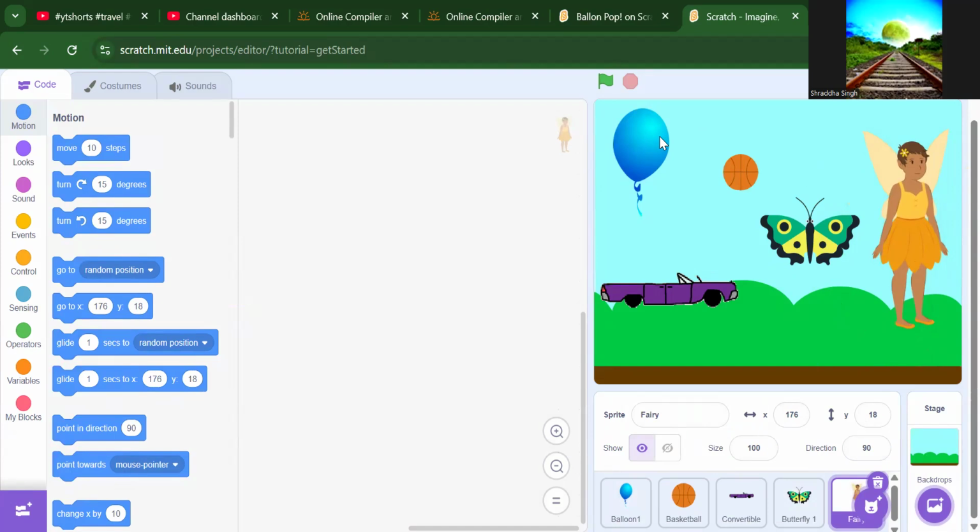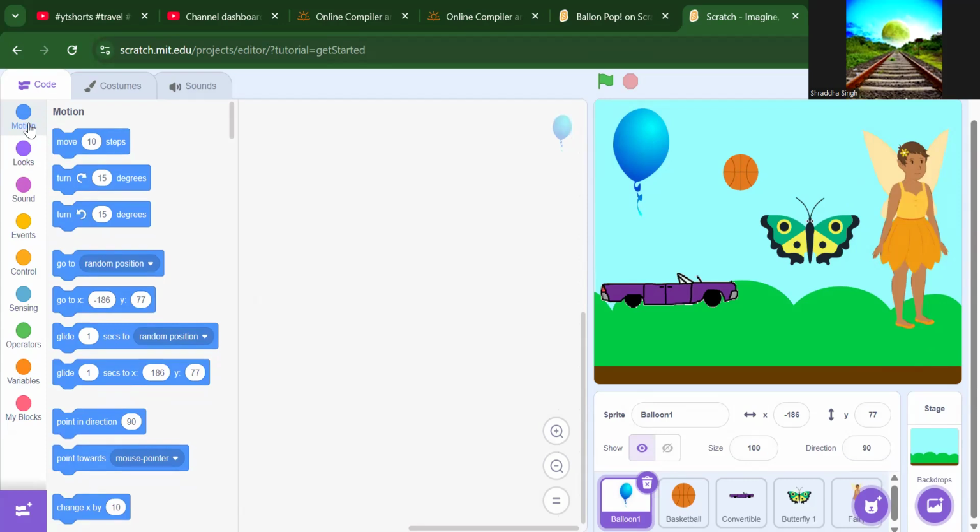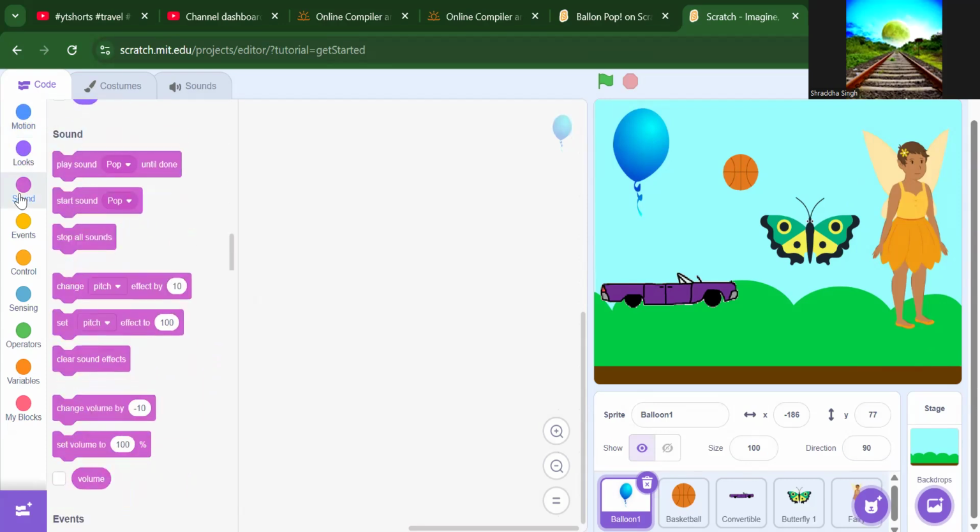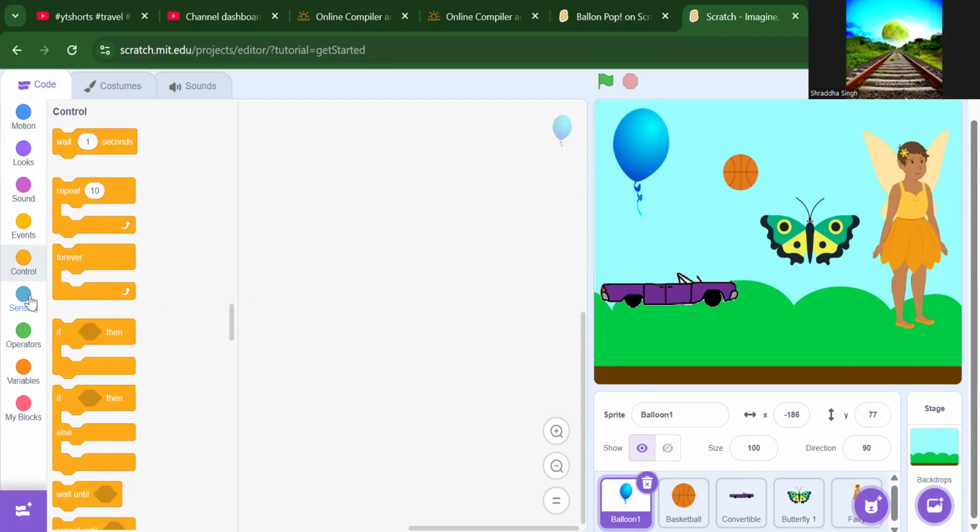Suppose I want, for the balloon, when I click on the balloon, the balloon will move here and there. As you can see over here, you have motion, looks, sound, events, control. Every color, every circle has a different meaning.